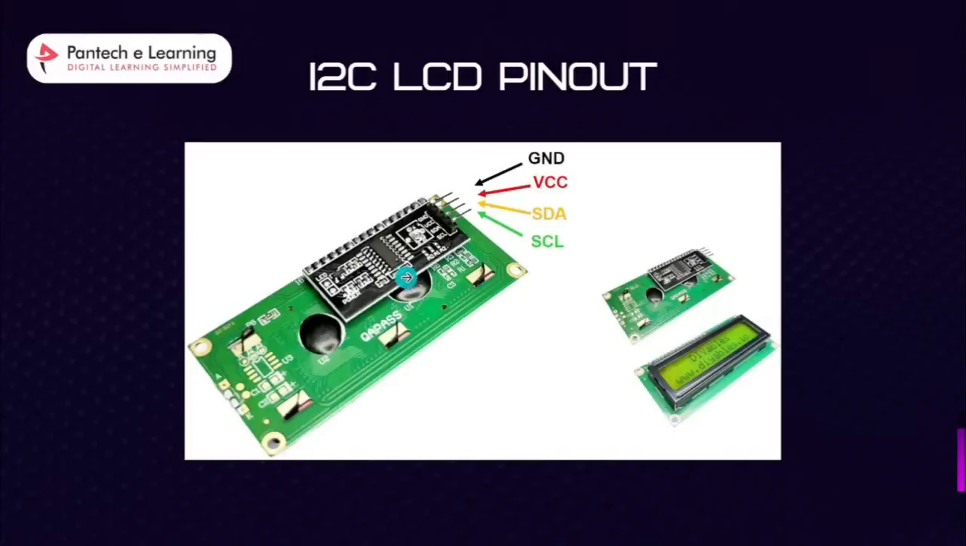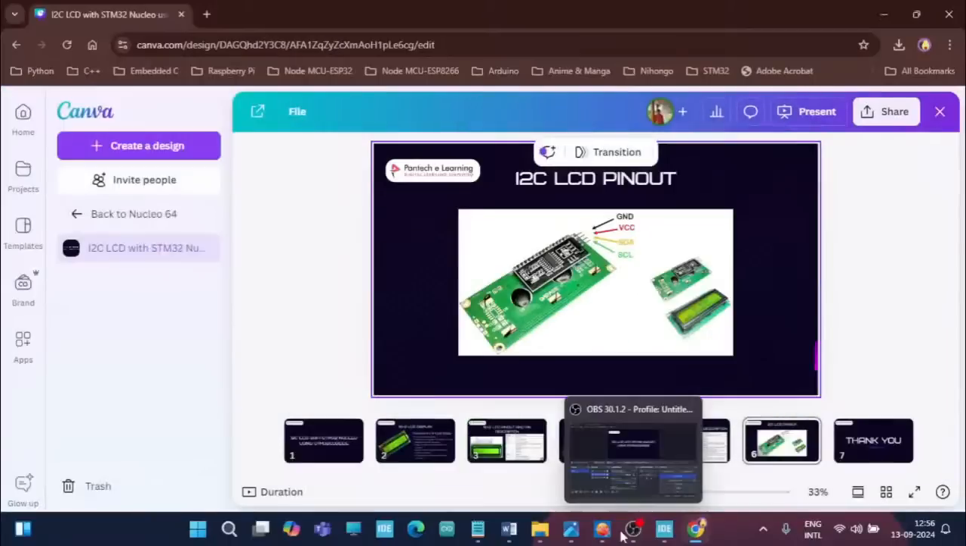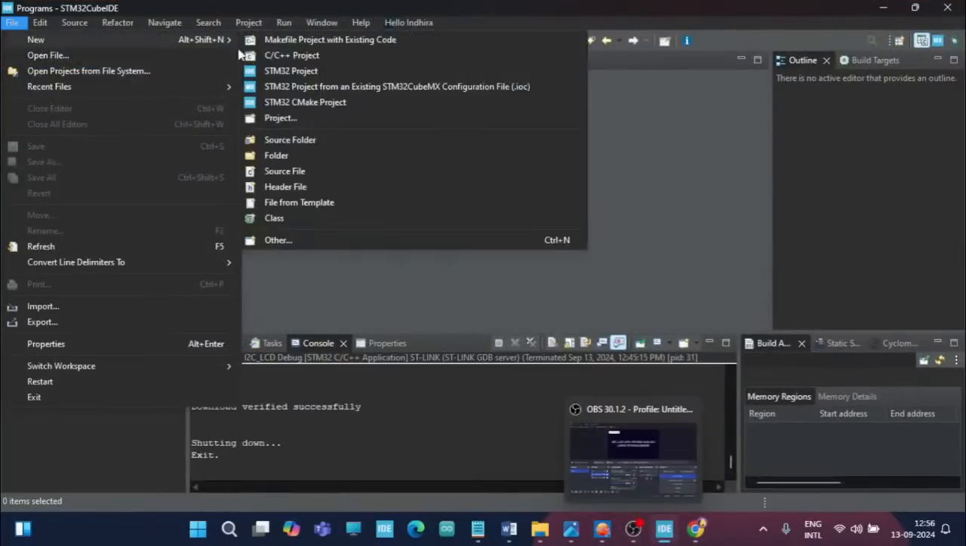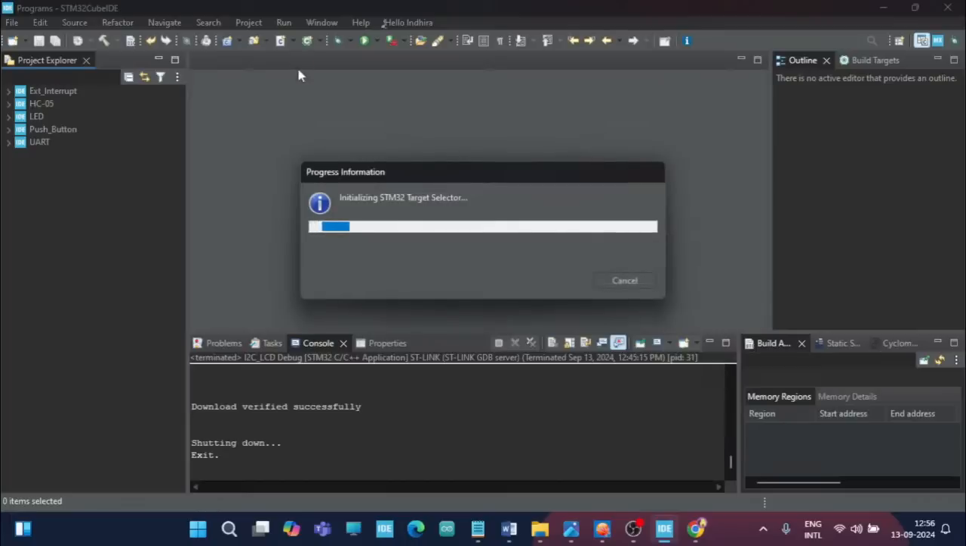Okay. So in this session, we will build a real world project by using I2C LCD display. We will display some characters, strings and integers to the LCD display. We will connect the display with STM32 by using only 4 wires: VCC, ground, data and clock through this PCF8574 module. Now let's go for our IDE, and let me open a new project, STM32 project.